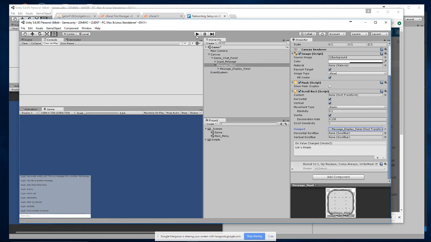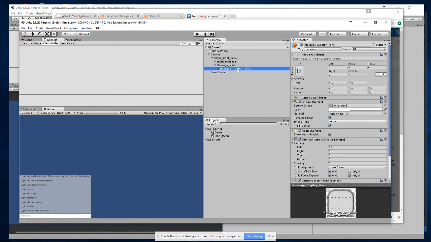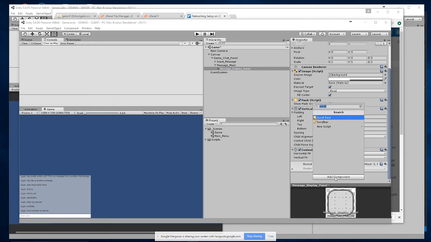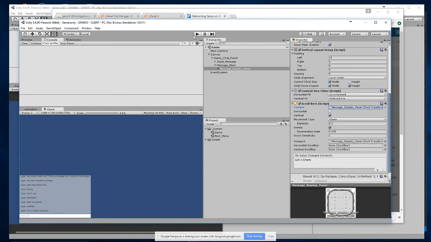Okay, and then you have to add the content. Oh, that's what we didn't do. I didn't add that. What was that the last time? I think we may have had it right. So this message display panel gets a scroll rect. And then here, the viewport is that, and the content is also this, right? Okay, save that. Let's go ahead and try that.